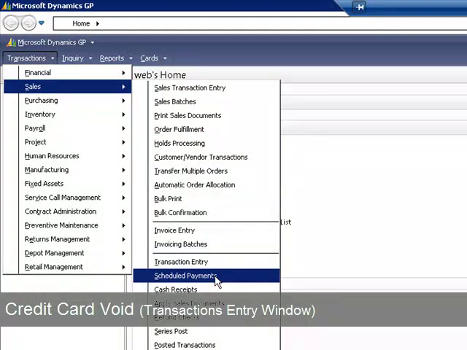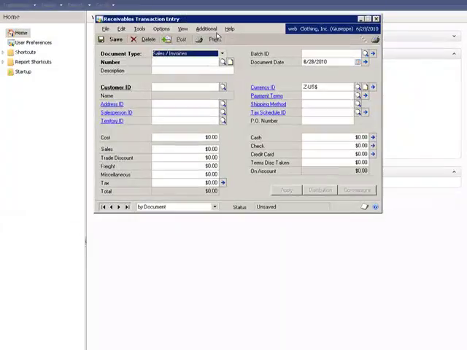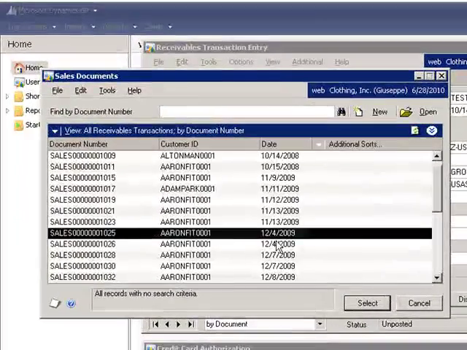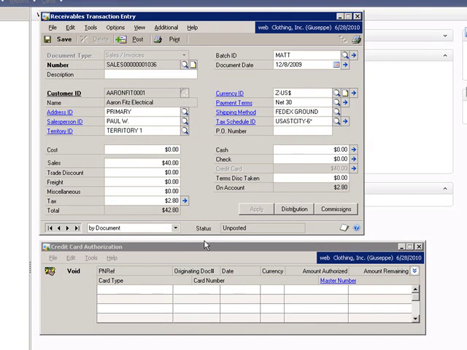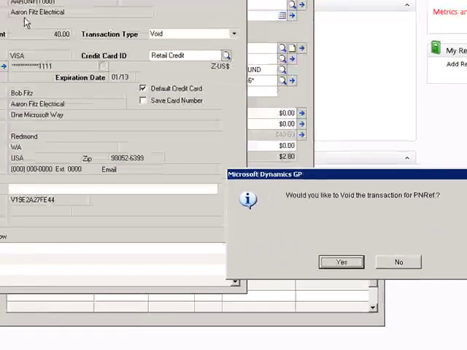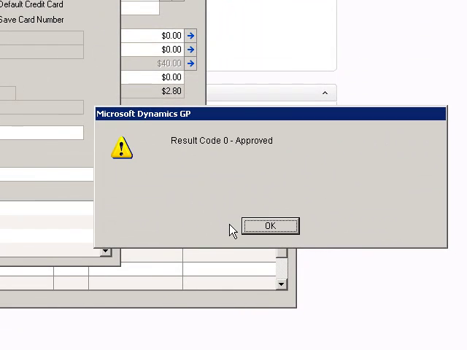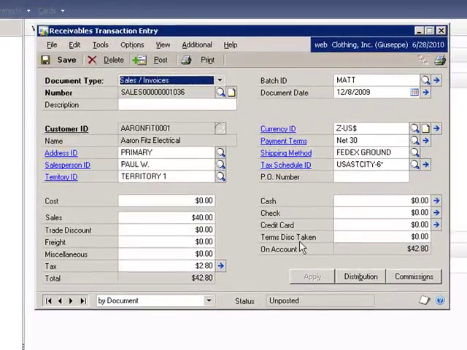Credit card extension also lets you void and reverse a sale or post-authorization transaction that has not yet been settled. In the transaction entry window, we will select a document with a credit card payment we want to void. We click Void in the credit card authorization window, and the credit card transaction entry window will appear with the data corresponding with the selected payment. Click Process and a message will appear confirming if you want to void the transaction.